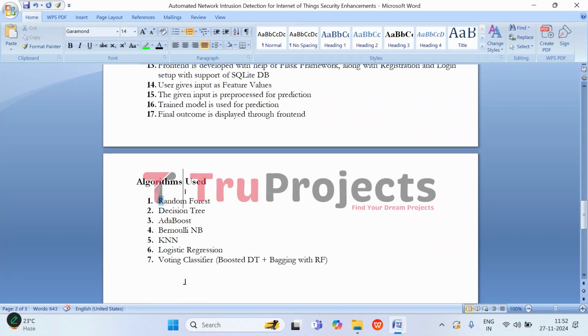Coming to the algorithms used, these are the algorithms used in the project. So we have Random Forest, Decision Tree, AdaBoost, Bernoulli Naive Bayes, KNN, that is K Nearest Neighbor, and Logistic Regression. And this is the Voting Classifier, that is the extension model. We have used it for increasing the performance.